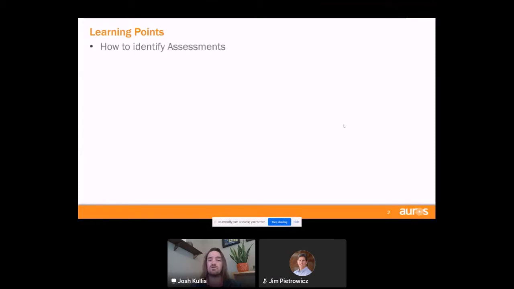The first learning point is, how do we identify our assessments? Assessments are one of the fundamental technologies in the software, like Jeff Moffa talked about in his introduction. A lot of times we'll go to organizations and it's difficult to identify where those assessments belong within a process, or where I can use an assessment to provide value. So we'll talk a little bit about how you can identify where the assessments belong.